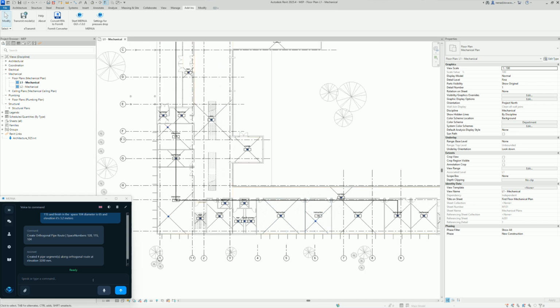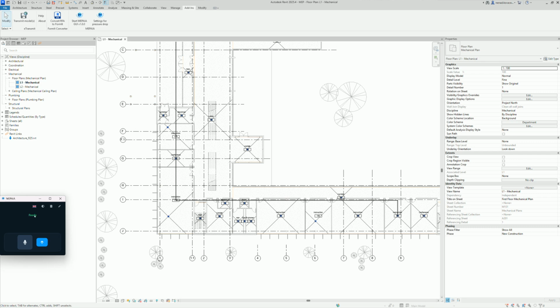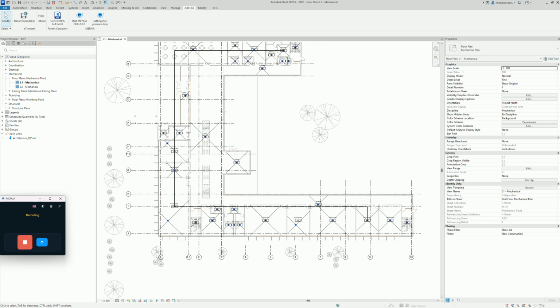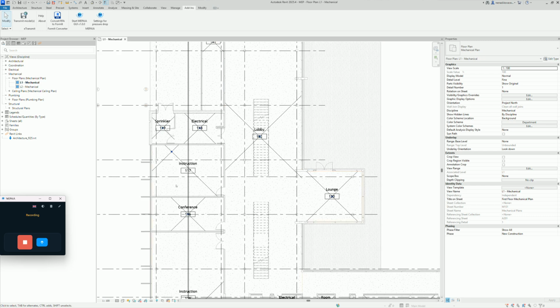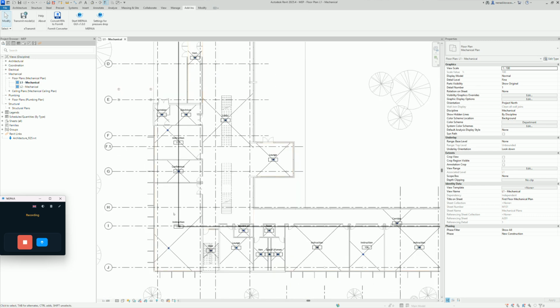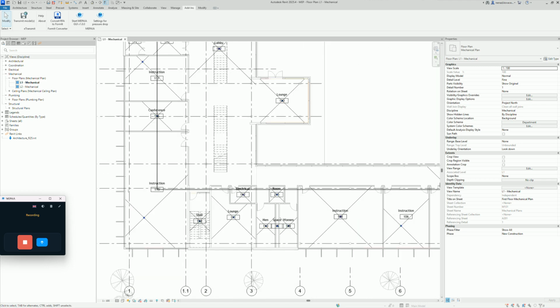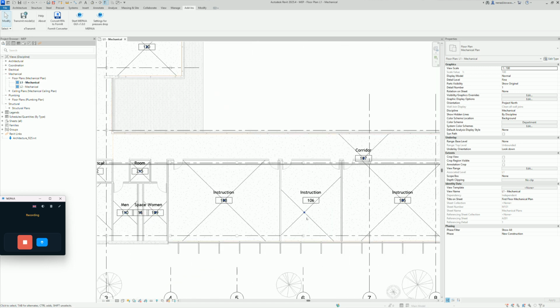You can also use the text, but I think voice is faster, and you can also minimize this window. So please now create additional pipe route, start in the space 117, go into space 115, and finish in the space 106. Dimension of the pipe is 100 millimeters, and elevation is 2.9 meters. Now we will process the voice. If you want to check, you can always maximize.